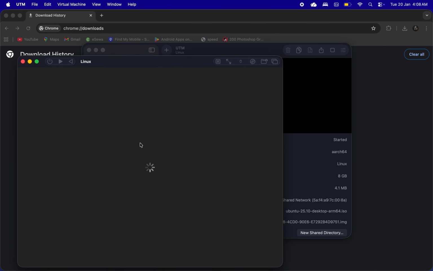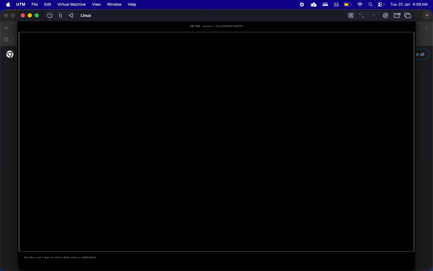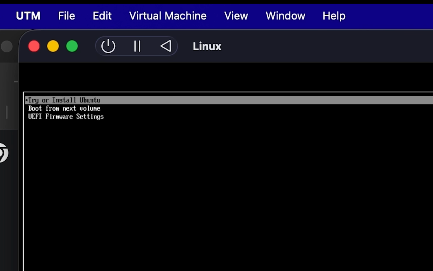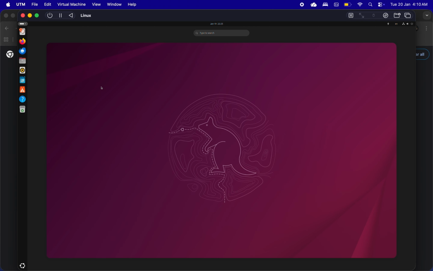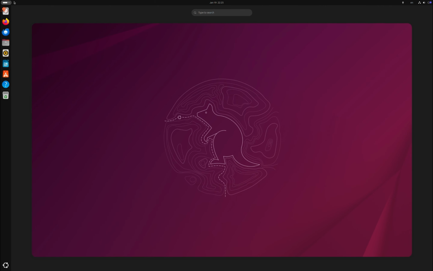Now click on the Play button so the Ubuntu installation page launches from the ISO file. Now press Return or Enter on your keyboard to install Ubuntu. After clicking you will see Ubuntu booting. Now when the Ubuntu boot finishes you will see this interface.